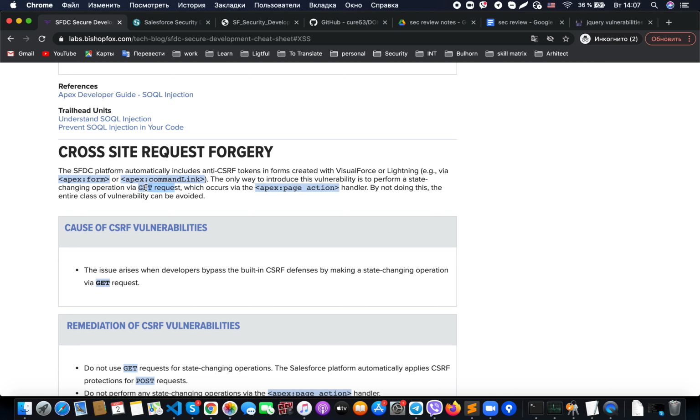which occurs, for example, when we have a Visualforce page with an action that is invoked when the page loads. By doing this, the entire class and page get this cross-site request forgery vulnerability.